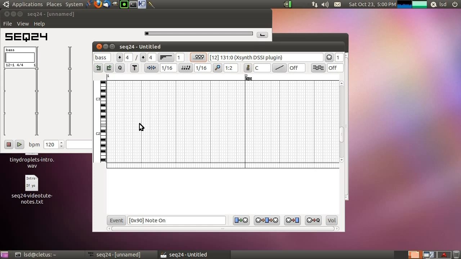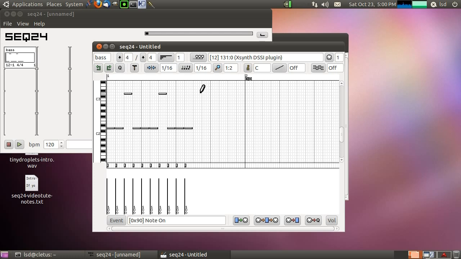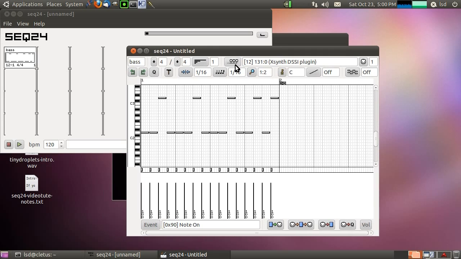Cool. Now to enter notes, you just hold the right mouse button, then you get a pointer icon, a pencil icon, then just click. Nice easy little arpeggiated bass pattern there. This, just to note, is the MIDI channel you're sending on. You probably just want to send on channel 1 for the most part.